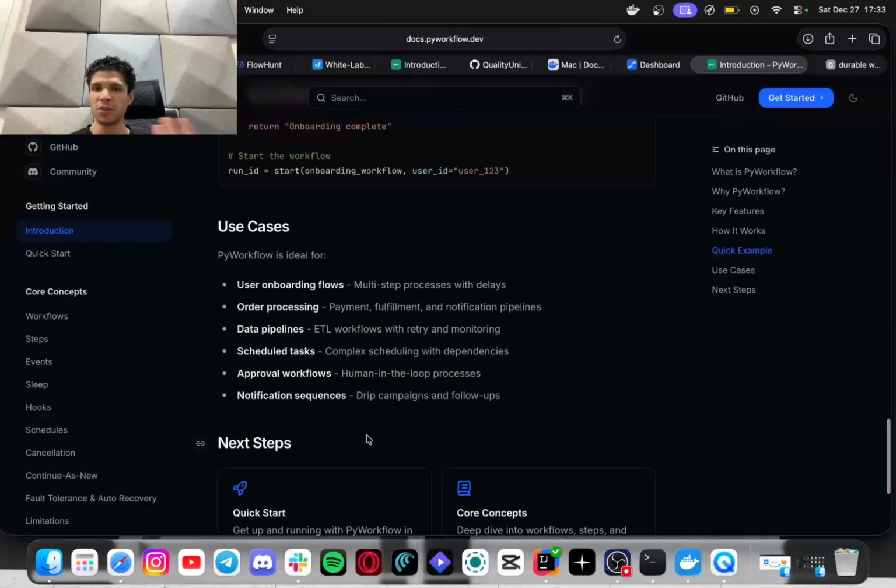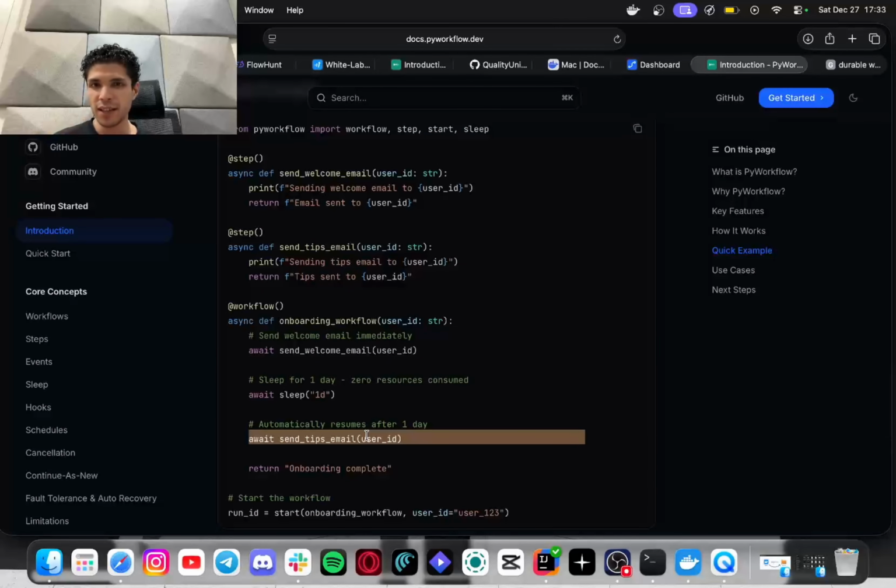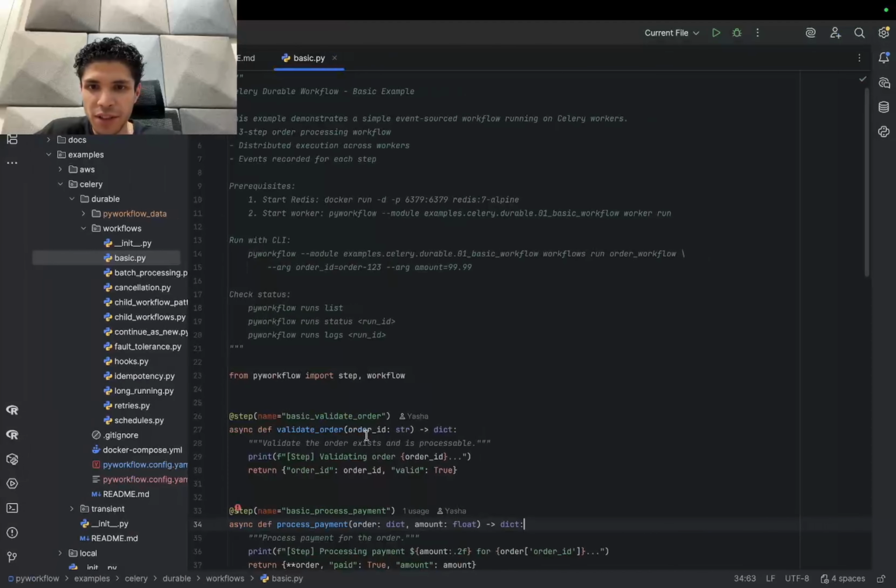So this is a rough idea of what PyWorkflow is. It's a Python SDK to make you really think about workflows in a different way, rather than stateless Celery tasks or other kinds of systems that you're using. Let's actually jump into a quick start on some example here.